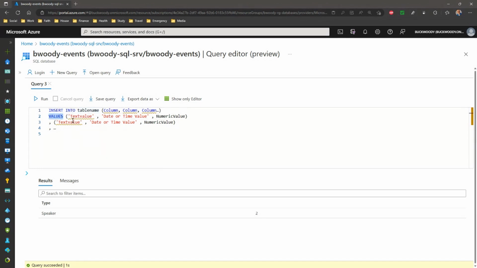This is what I want. And if it's a text value, you put the ticks around it. If it's a date or time value, you put the ticks around it. If it's a numeric value or a Boolean, you don't put the ticks around those. And then you see there's a comma here, so I can just keep entering value after value after value after value is the way that works.